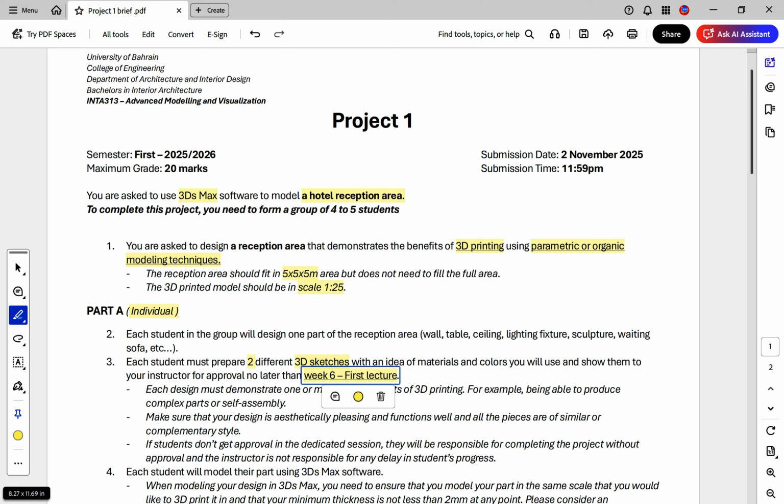Each design must demonstrate one or more of the benefits of 3D printing, for example, being able to produce complex parts or self-assembly. We will have many other benefits that we're going to explain in the 3D printing lecture.